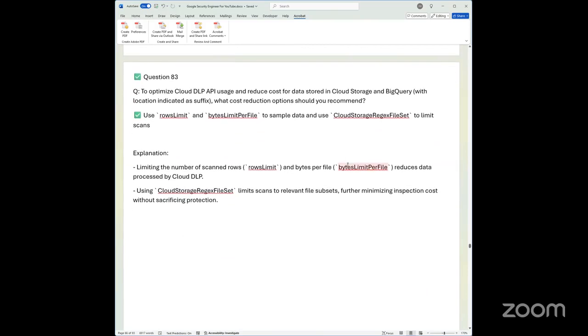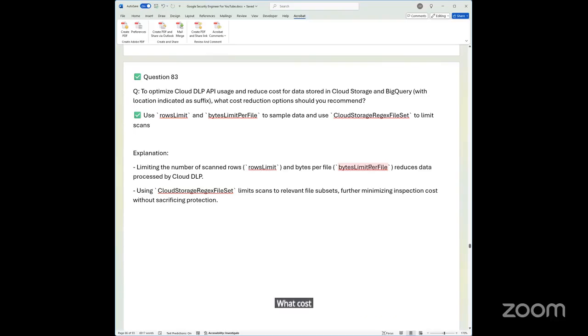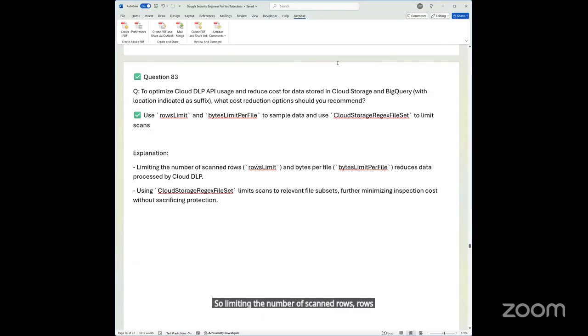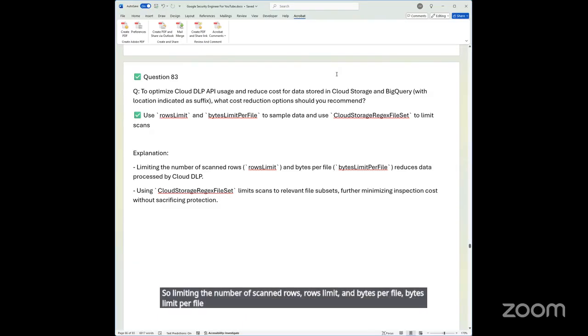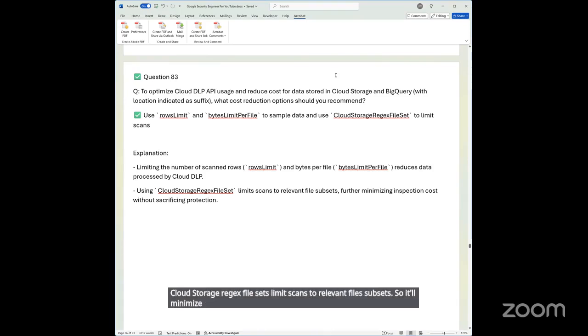To optimize Cloud DLP API usage and reduce costs for data stored in Cloud Storage and BigQuery, with location indicated as a suffix, what cost reduction options would you recommend? Set the rows limit and bytes limit per file for sample data, and use Cloud Storage regex file sets to limit scans. Limiting the number of scanned rows and bytes per file reduces data processed by Cloud DLP. Cloud Storage regex file sets limit scans to relevant file subsets, so it'll minimize the inspection costs without sacrificing protection.